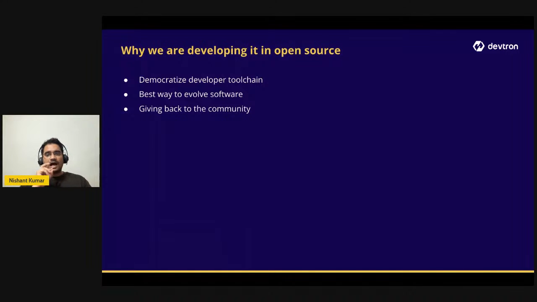But I believe any organization that has access to this kind of software, their developers can be far more productive than they are today. And that's why we built Devtron and open sourced it, so that any organization of any size, any paying capability, anywhere on the geographical map can use it without any boundary. 100% of our source code is open source.